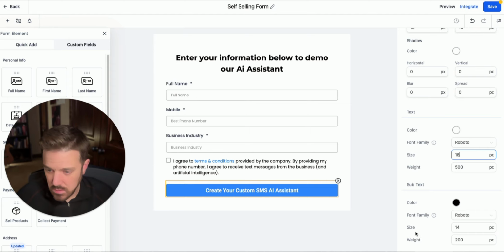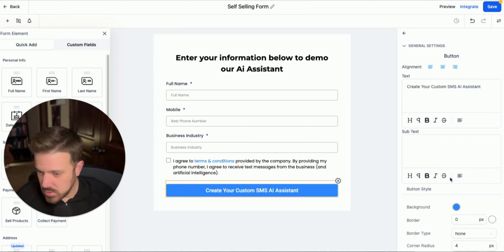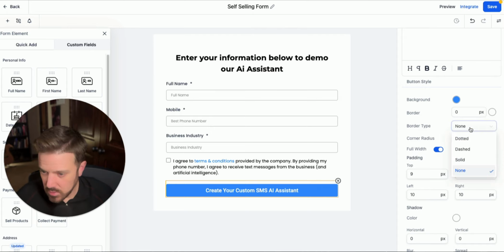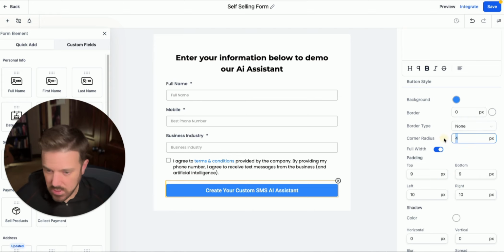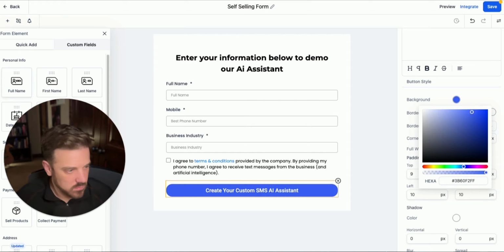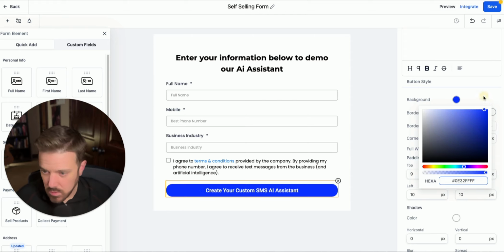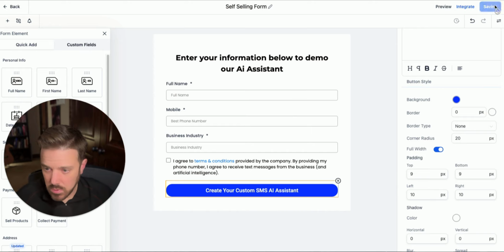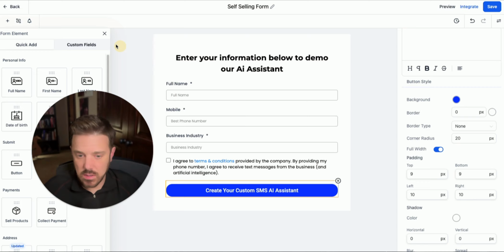Okay, let's go into the style, border type, none, corner radius. Let's go with 20. Okay, actually, I'm kind of feeling a little bolder color. All right. Yeah, that's good, man. All right, there we go. Boom, that's good. Okay, I'm digging that.